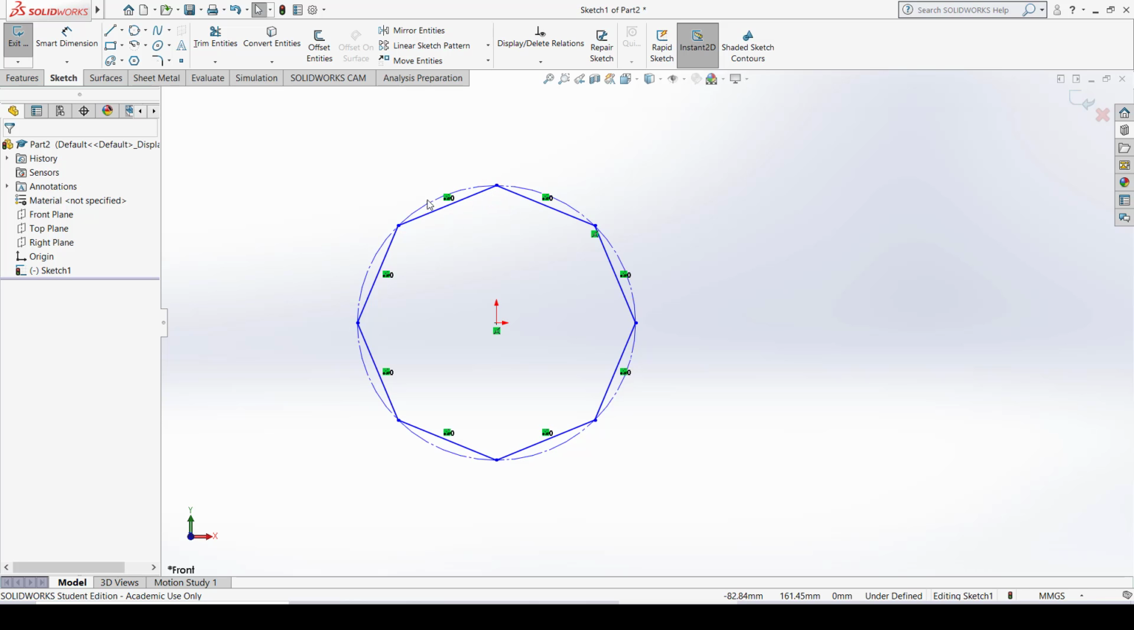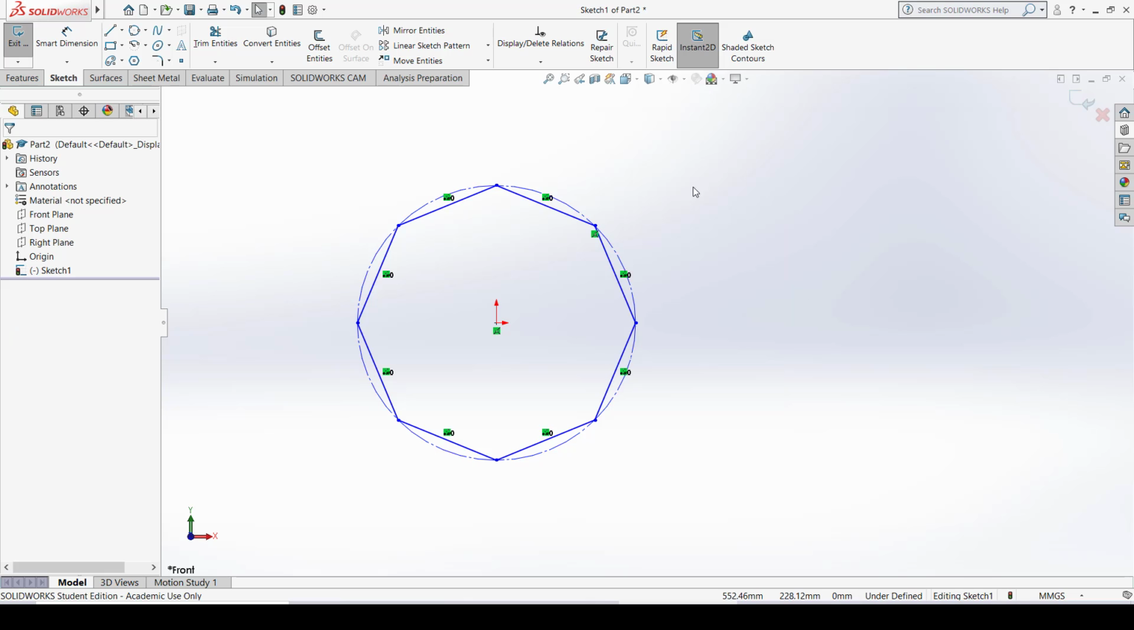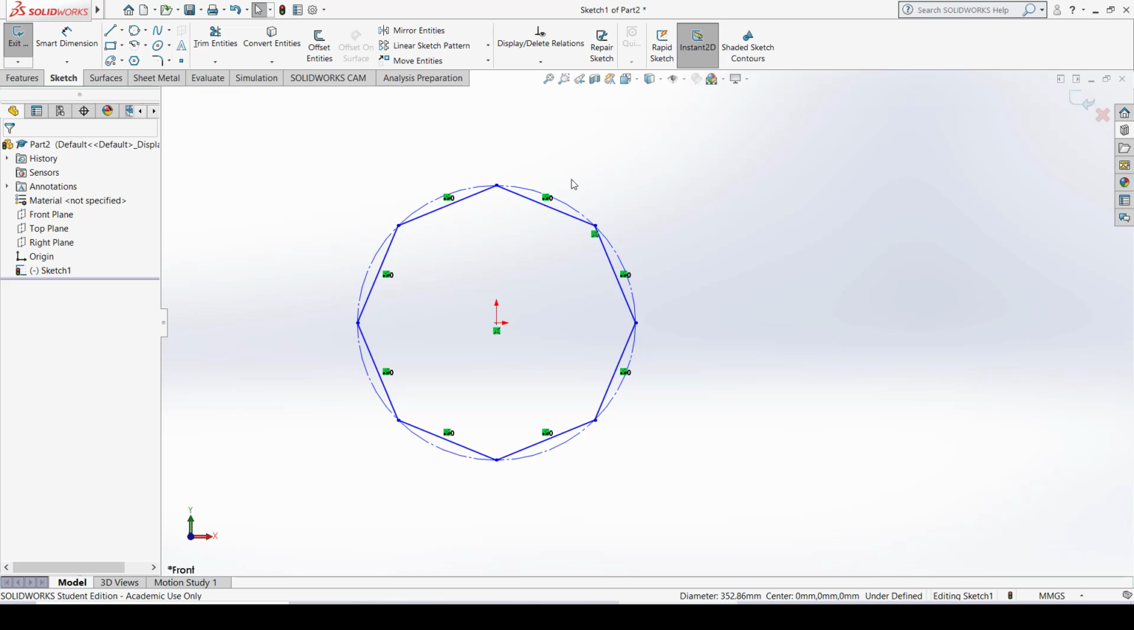Now you can see this construction circle is basically used to construct this polygon only. It has no characteristics, it doesn't cause any issues when you transfer the drawing from 2D to 3D. Only the 3D of the polygon will occur, and the construction circle will remain the same. You can hide this construction circle by right clicking. You can see an option here, for construction.